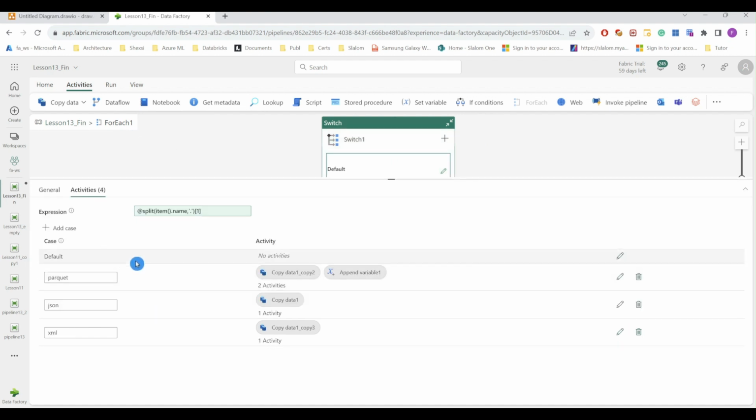My switch activity checks these three file types, and there's another branch here for each switch activity, which is the default. You don't have to set a condition for that. Anything that does not match any of these case options will be diverted to this flow. So here I'm going to add a fail activity.